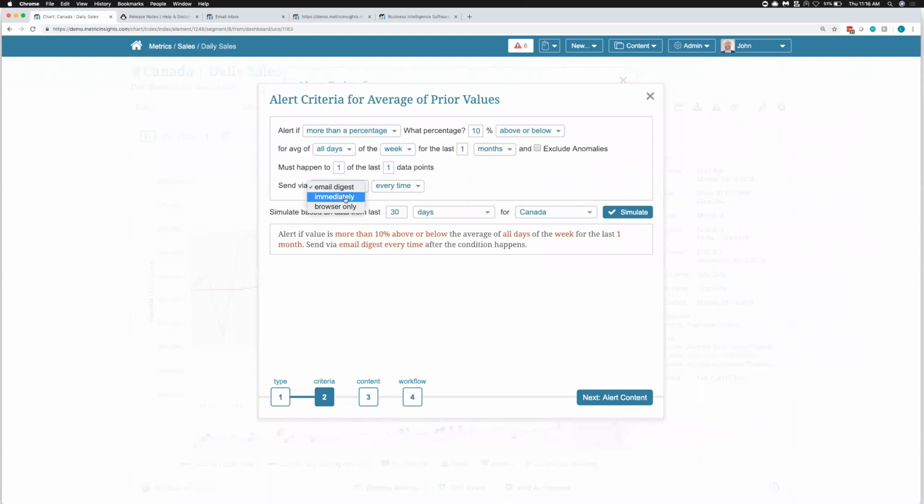Also have the ability to receive this information immediately. And just to show you those capabilities here, we can send information via email, SMS, a phone alert tray. We'll talk about all this in a second. And every time it happens.